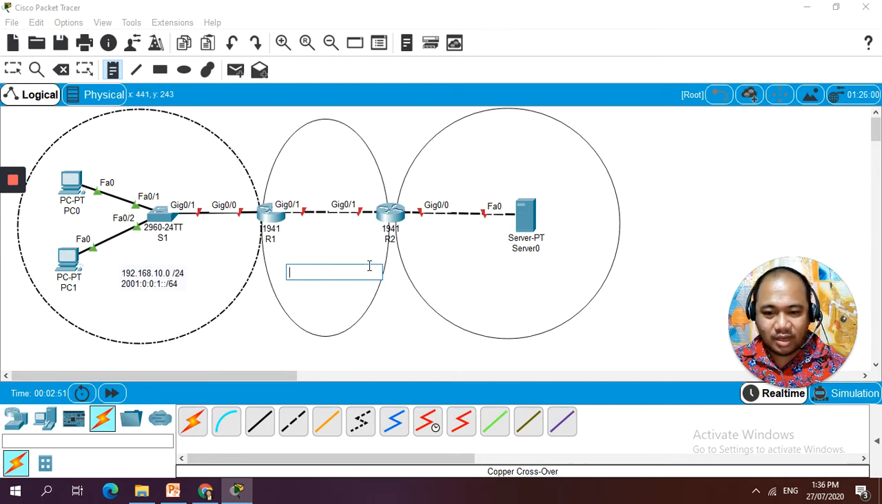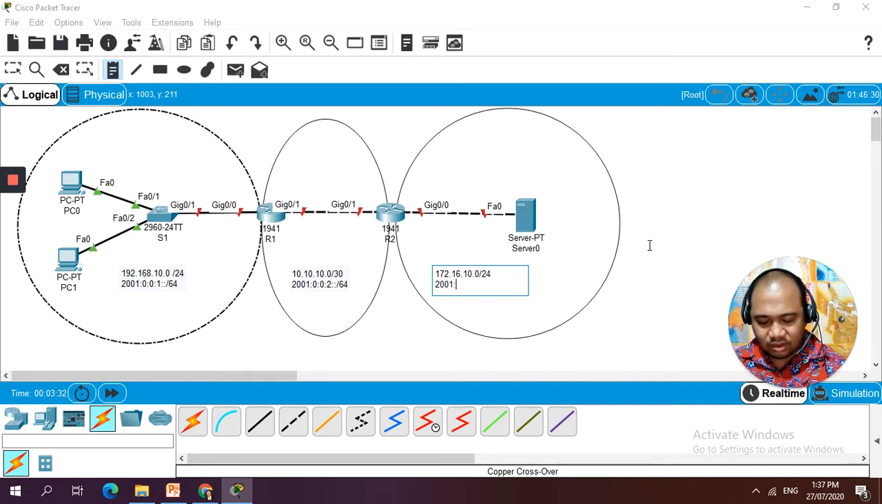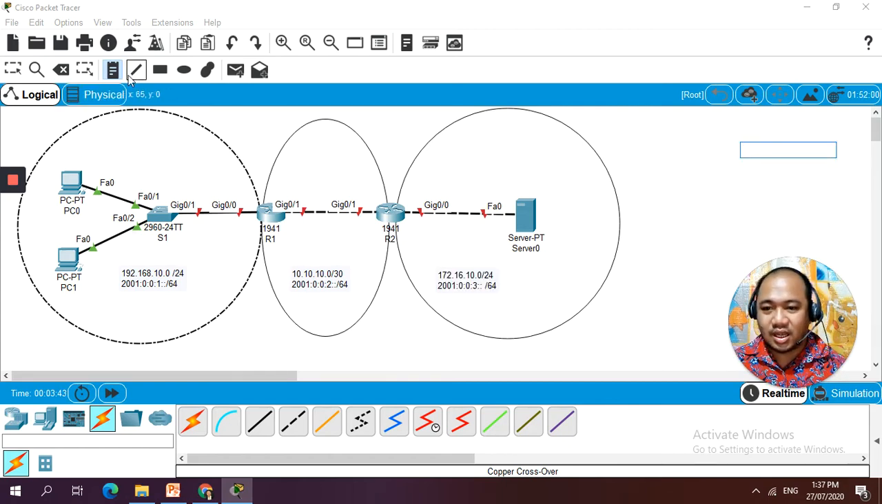We have a network B, for example. Let's say this is the 10.10.10.0/30 network, so that we can use it as peer to peer, and 2001:0:0:2::/64 as network 2. This will be our guide. Let's say this is a class B network, 172.16.10.0/24, and 2001:0:0:3::/64 as network 3. We are just using this as a guide.